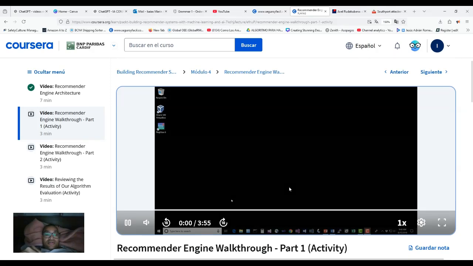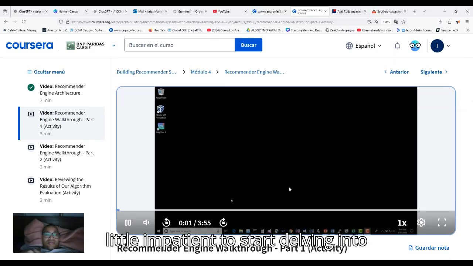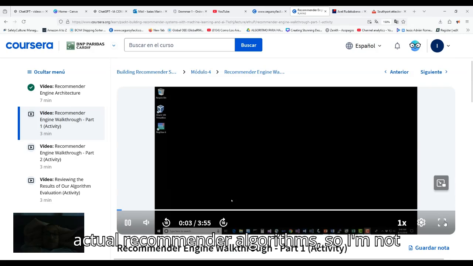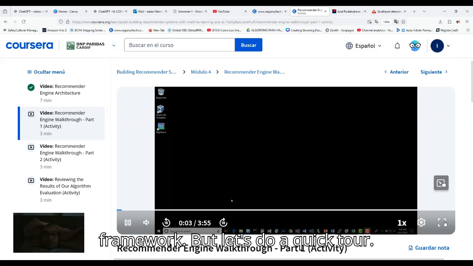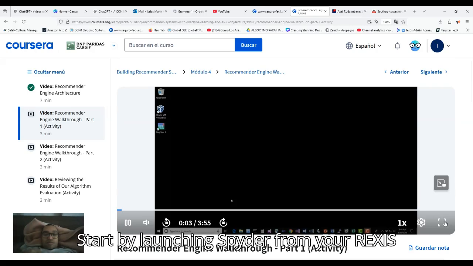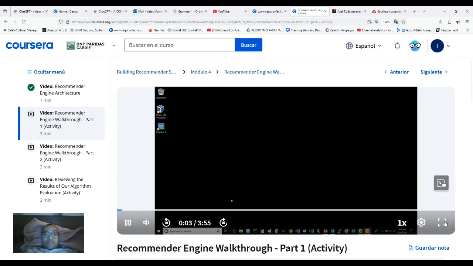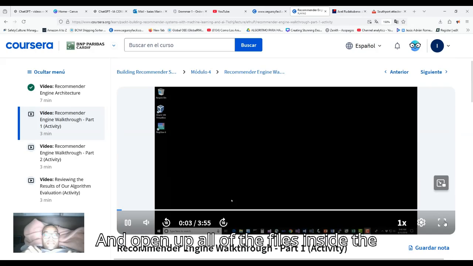At this point, you're probably getting a little impatient to start delving into actual recommender algorithms, so I'm not going to spend a ton of time dissecting the code of our recommender system framework, but let's do a quick tour. Start by launching Spyder from your RecSys environment, and open up all of the files inside the framework folder inside the course materials.